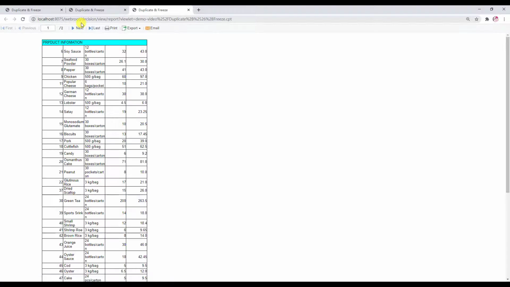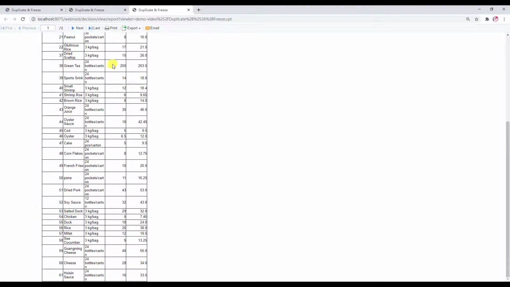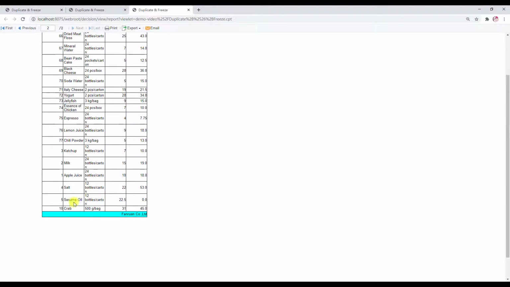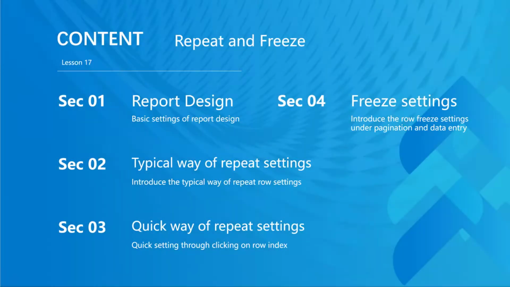So the idea for using repeat is we want the product information title also showing on page 2, and also the bottom FineReport company showing on page 1 as well. So let's get into section 2. Let's set up our repeat settings.